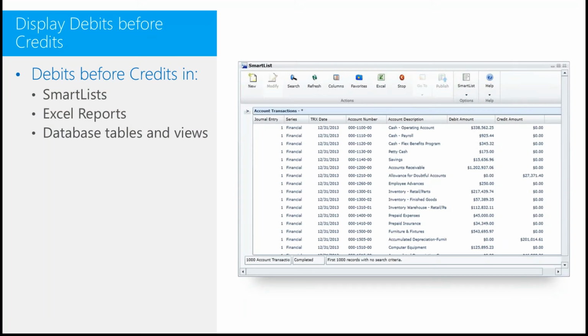It's finally showing in proper accounting order. Yep, you get debits and then credits in SmartList. We've been looking forward to this for a while.